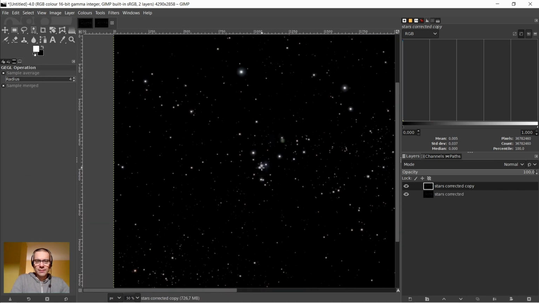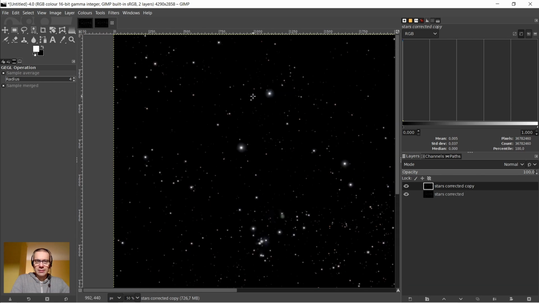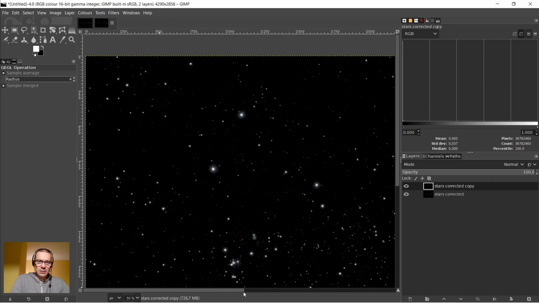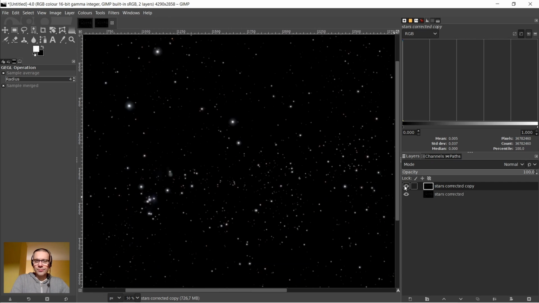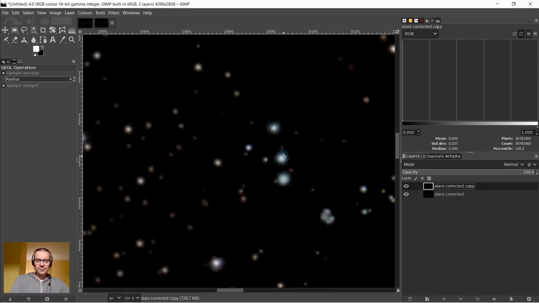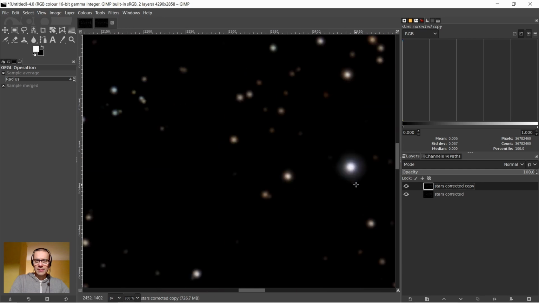Now we have a layer with smaller stars. We can compare them. Yes, these are the original stars after shape correction, and these are the new ones which are darker. Okay, so this is the first stage.